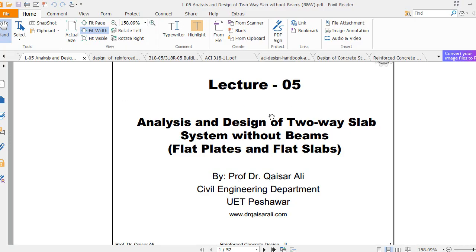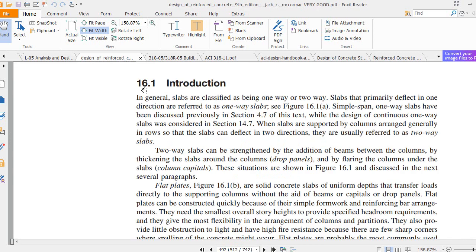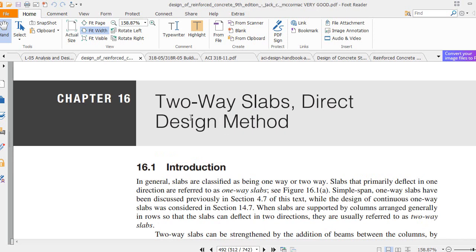First of all, I have lecture 5, analysis and design of two-way slab systems without beams, flat plates and flat slabs. You can download these lecture series from Google by Professor Dr. Ali, a very famous professor. Some slides will also be followed from Kesari sir. After that I will also cover the two-way slab system from the McCormick book and use its theory as well.